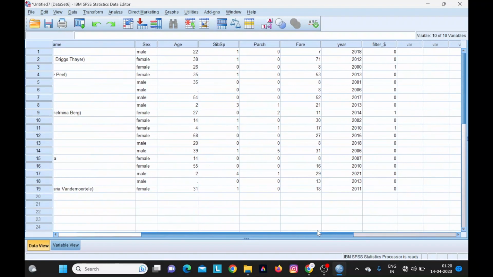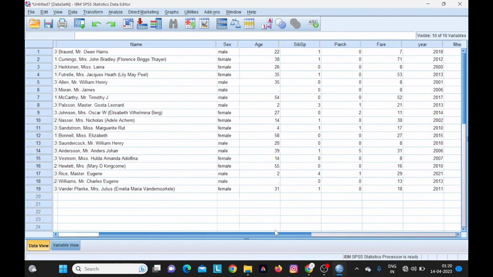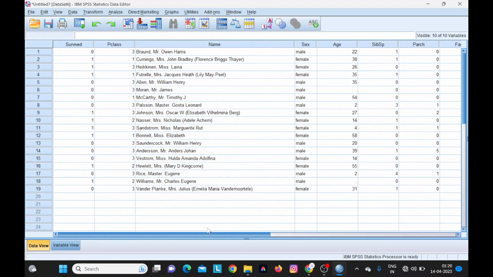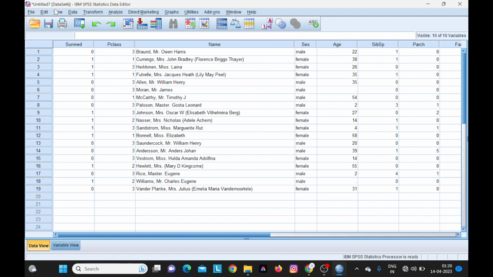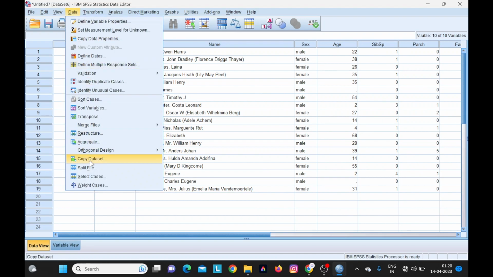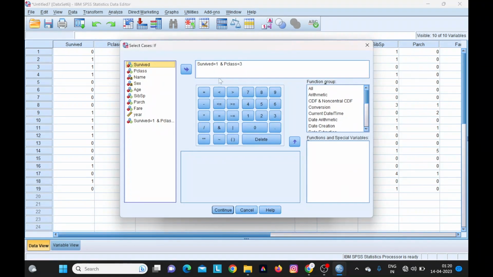Let's look at people who are in P class 3, but they were above 20 years old. All right, we have two conditions. We have data, you go to select, go to if condition. All right, now we want to look at people who are in P class 3. We first remove this one out.